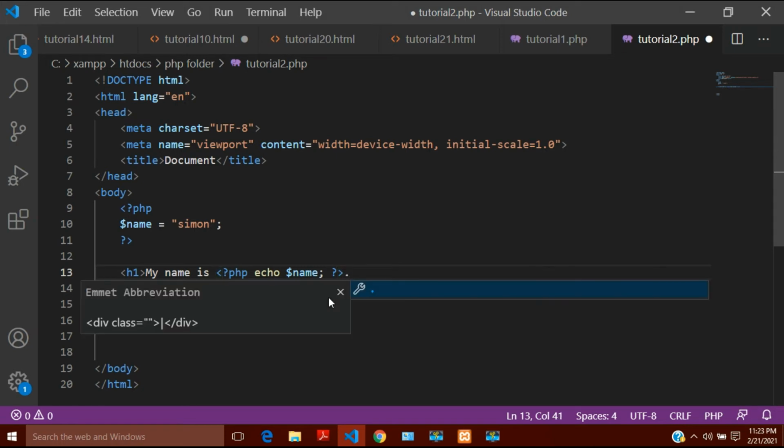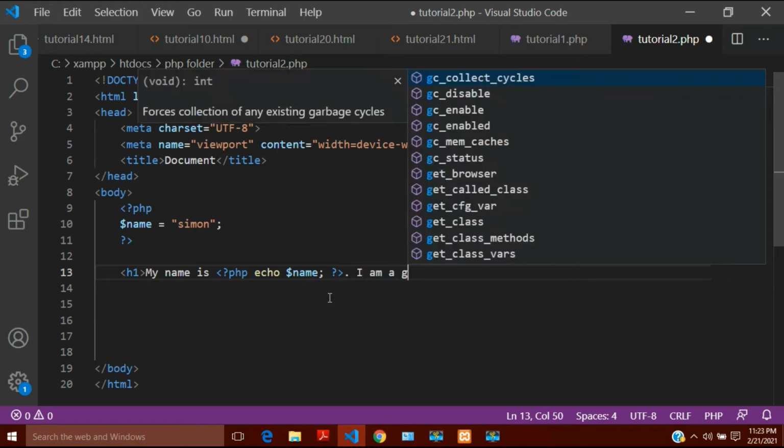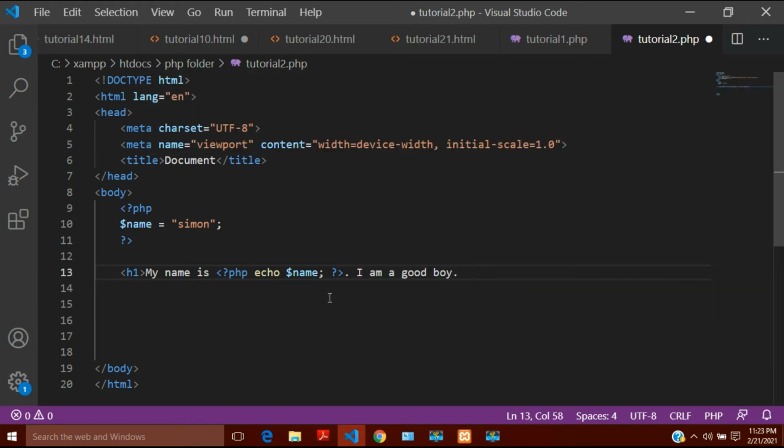Or in another way you can also write it like: my name is this, and I am a good boy. So that's it. This is what I want to be printed. So this must be in h1, which is the element of HTML.